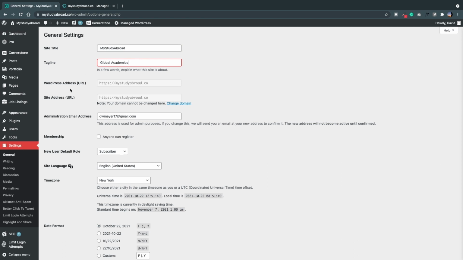We have our WordPress address, our URL, and our site address. And because we're using a managed WordPress from GoDaddy, I cannot change my domain here. If I were using another hosting platform or service, it may let me change this. We have an HTTPS domain name, which indicates that it is Hypertext Transfer Protocol Secure, and it indicates that it has a valid SSL certificate or secure sockets layer.